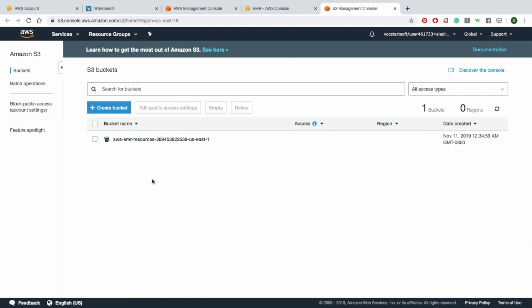To finish, we terminate our cluster and delete the S3 bucket.